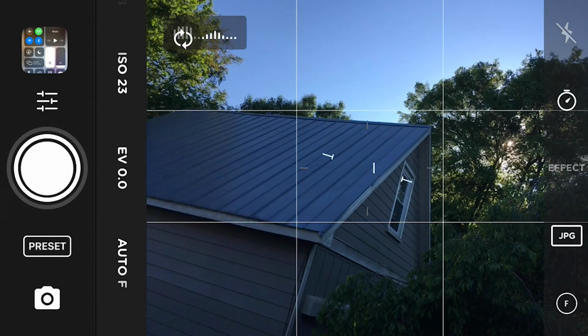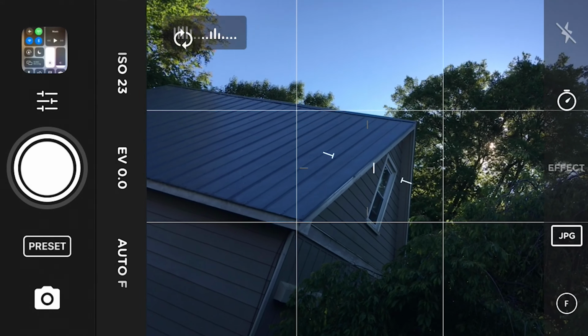And then Moment has a cool built-in level. So if you know your camera is level.